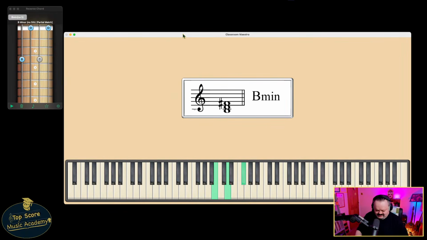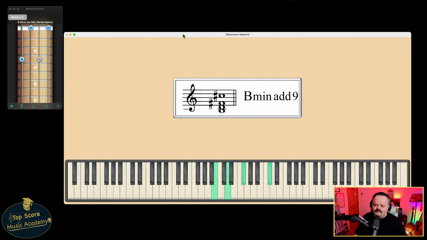If we add a C sharp to that, B minor add 9. Anytime you guys see this add, that's going to be something to watch out for, where you're literally adding the 9th from the bottom of the chord. Between this B and this C sharp is a 9th, which makes sense when you think about it, because B to B would be an octave, so B to C is going to be a 9th. So this C sharp is a 9th above this B.